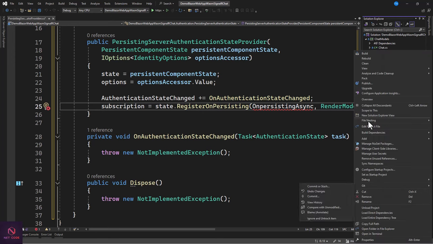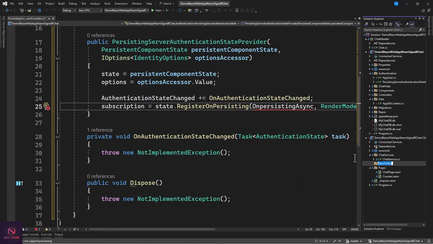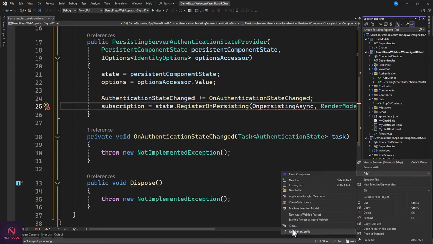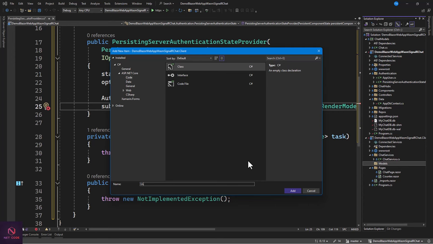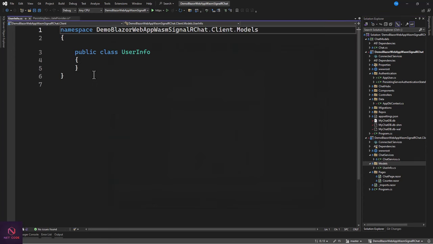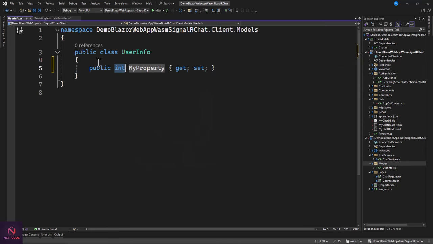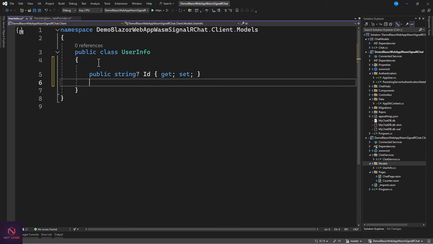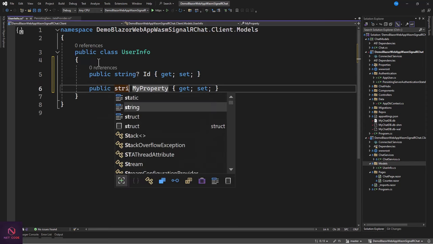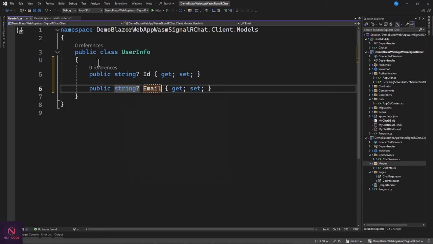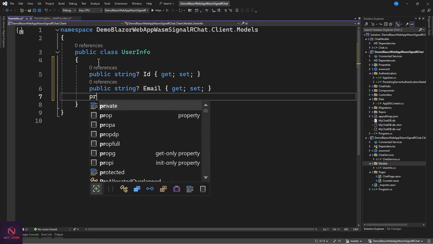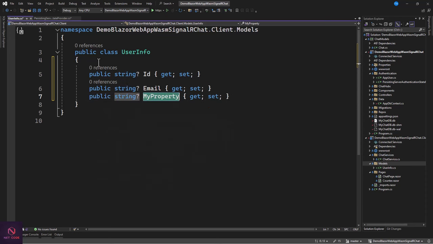Let's add a folder and name this models. And now with this models folder, we're going to add a new model, and it's going to be user info. What are the properties we need? We need a string, this is user ID. So we need only the ID in here. We also need a string, this is email. We need a string, then full name. We need these three properties. Okay, so let's set them here.